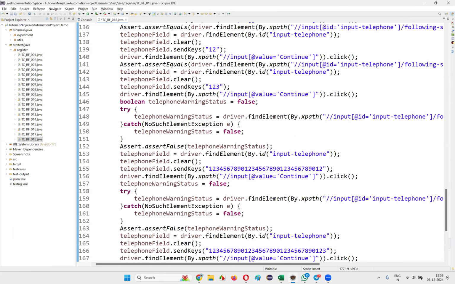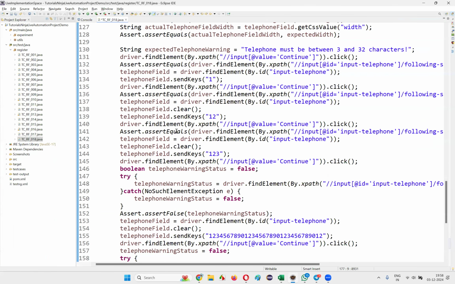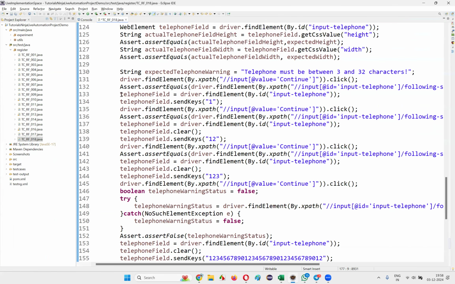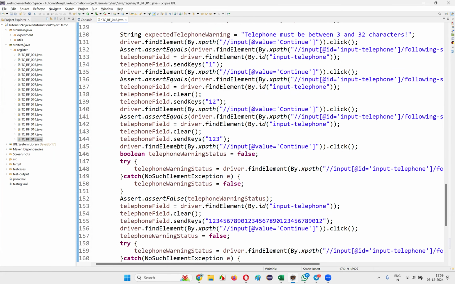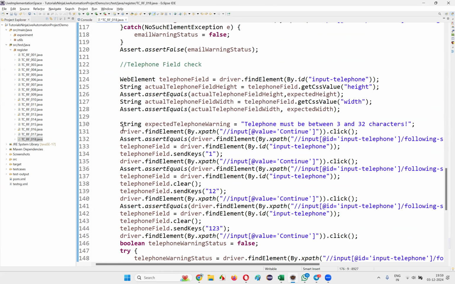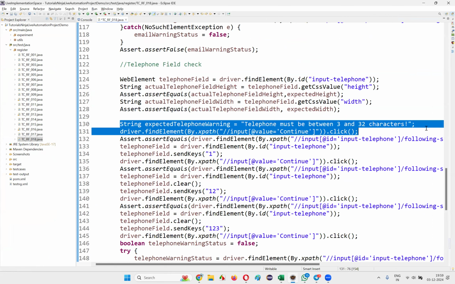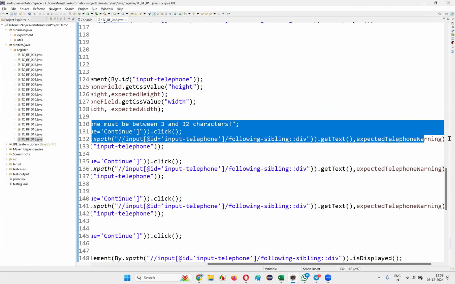Okay, but the 4 and 20 characters part is the same thing, guys. Here, whatever we have done, we need to assign, since we are clicking on the continue button here. The first time we didn't click on the continue button anyhow. So this warning message we have to verify. Just copy that and click on the continue button without entering anything and do the assertion here.